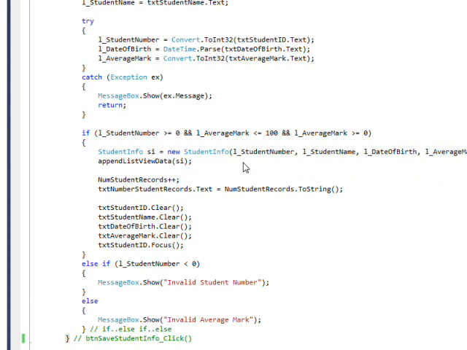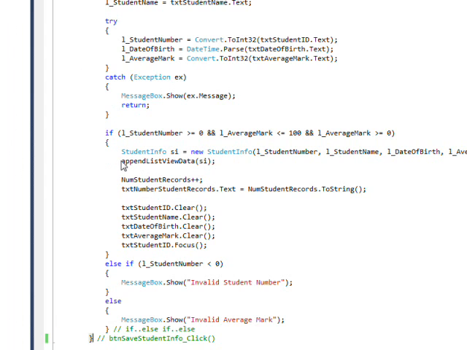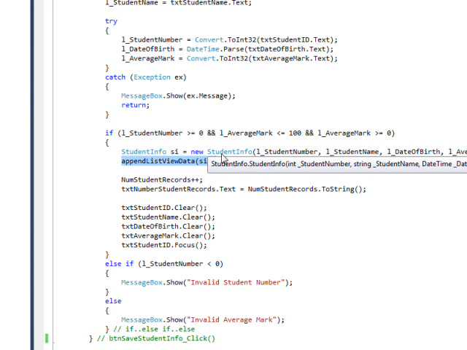And the button Save Student Info is pretty much identical, except for one line where we replaced adding to the student record generic list array with a call to the function of append to ListView data. So right now this only displays the data in the ListView, and once we close the program, it's gone.